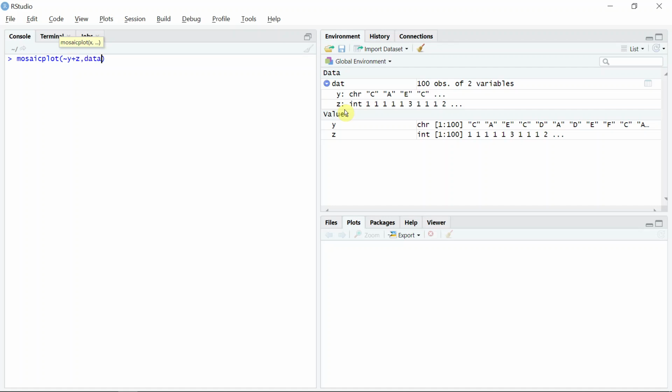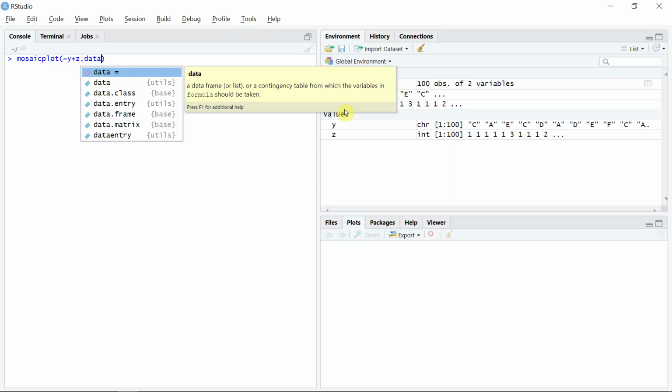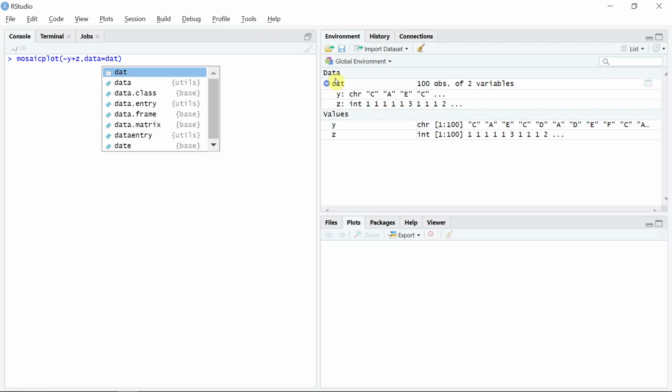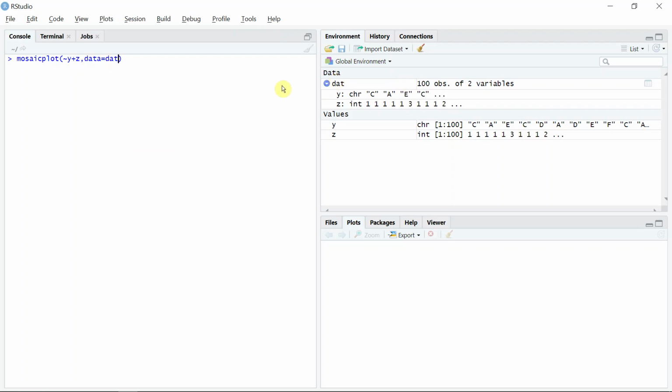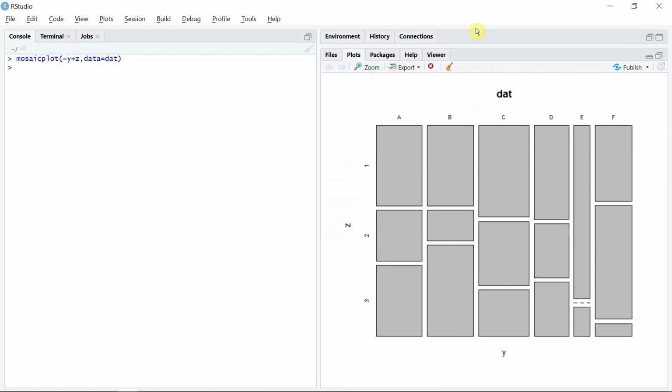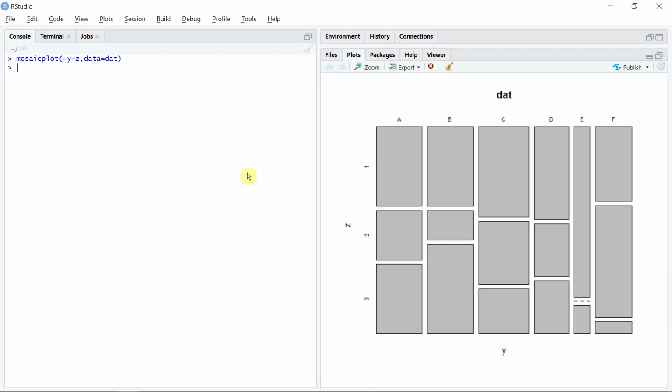And then the next thing you have to tell it is where this data lives. So you're going to use a data equals command and tell it the name of the data frame that you're using. Well, the data frame that I've made up is this one called dat. And then I can just go ahead and hit return on this, and it makes me my mosaic plot, which looks something like this. By default, it's just pretty bland with all the same color gray on it.